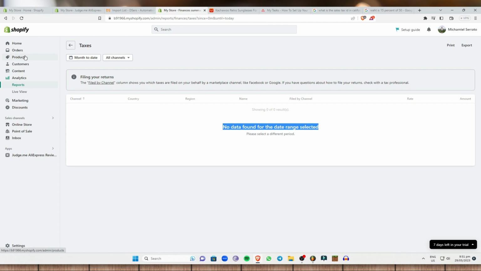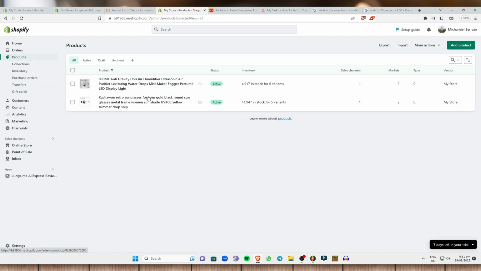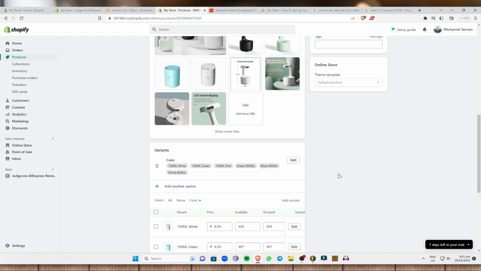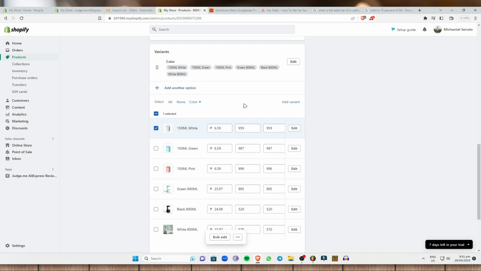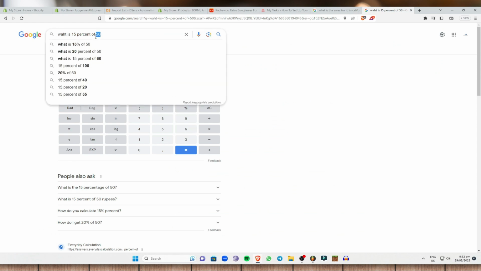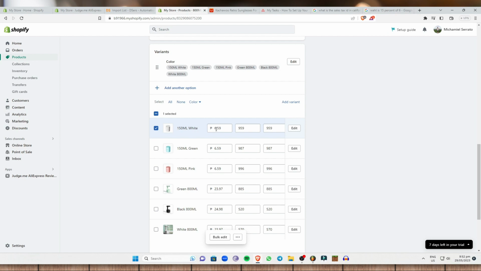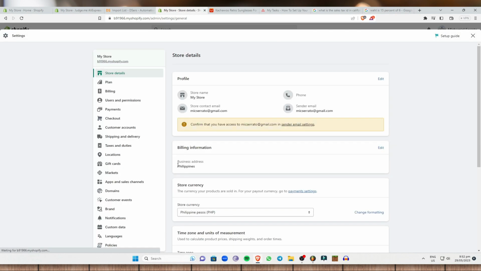Now, to actually add a certain tax to your product, for example right here, if you want to add some taxes, automatically it will be added to your product. So for example, this 800 ml anti-gravity humidifier costs around, let's say, $6 right here. Once we have set up our taxes regarding how much we want to set, for example 15%, what is 15% of 6? It says 0.9. So automatically this product will have 90 cents added right about there. So you don't have to worry about how to add the tax to your products because it will be automatically added to the product that you are currently selling.